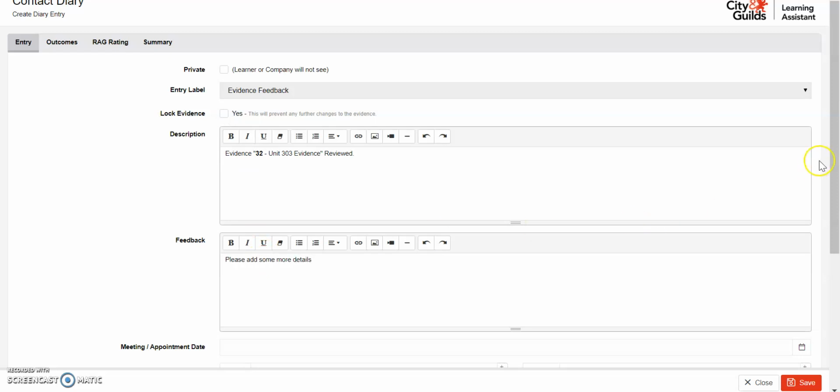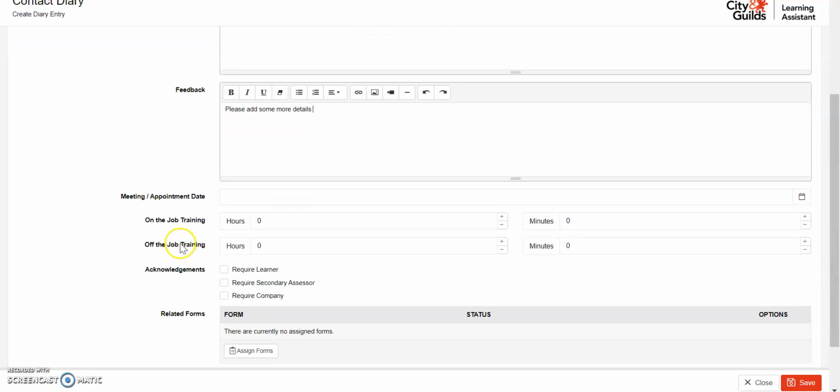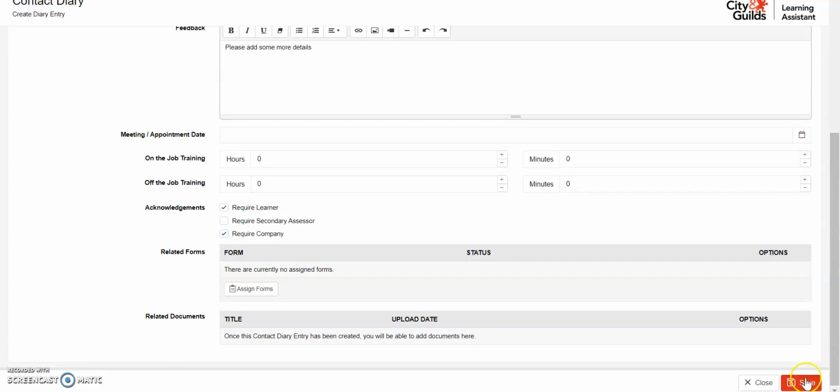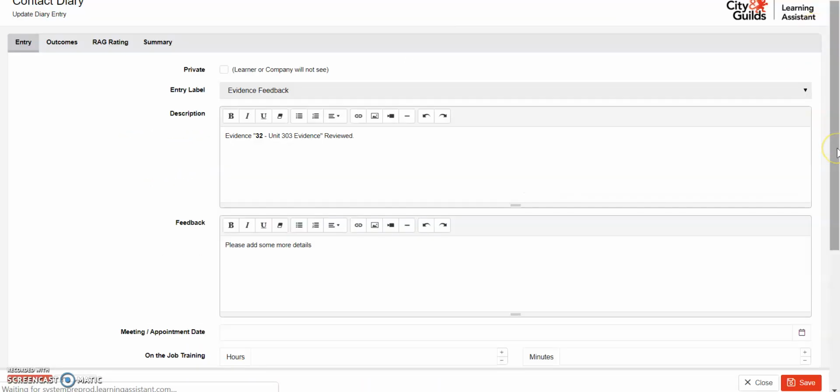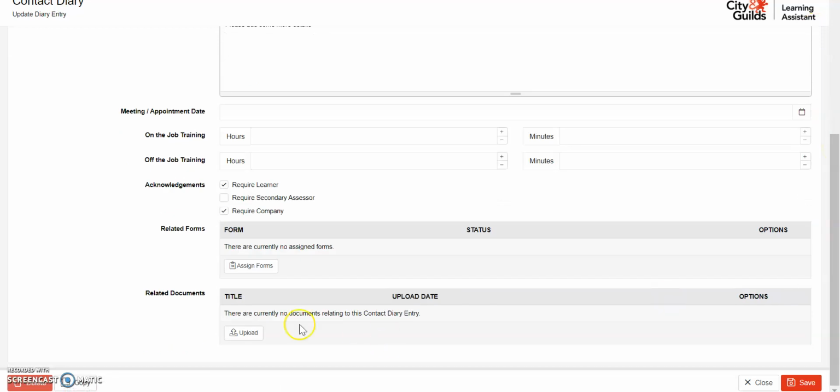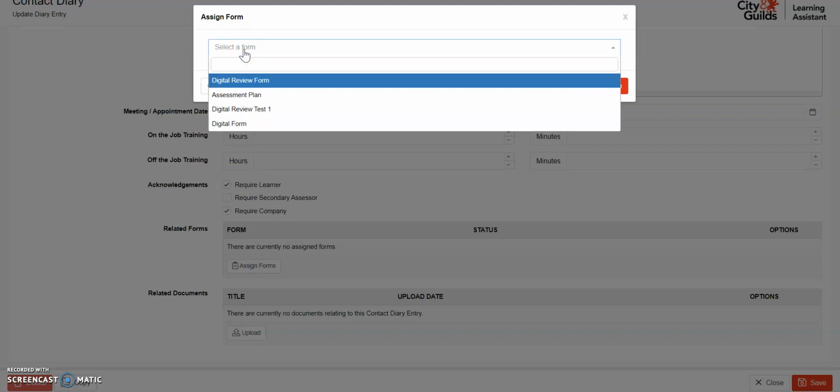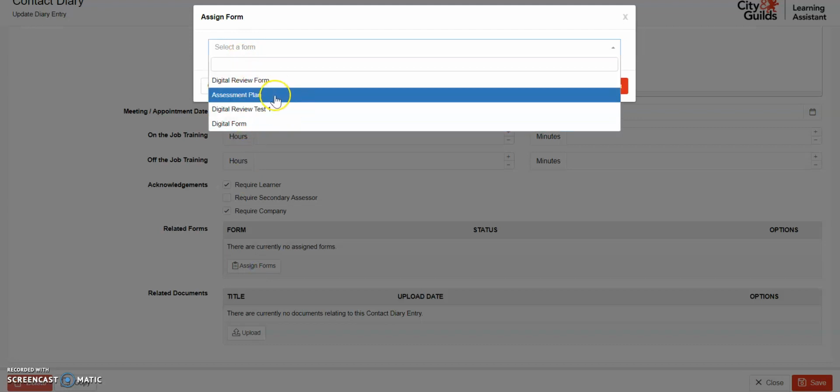Put in your feedback. You can add in off-the-job training if this is needed. You can create a new meeting and appointment date. You can request the learner and the company to acknowledge. Once you've pressed save, it will refresh the page and give you the option to attach any additional documents or any related forms. So you may have an assessment feedback form.